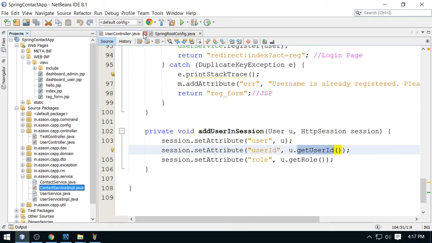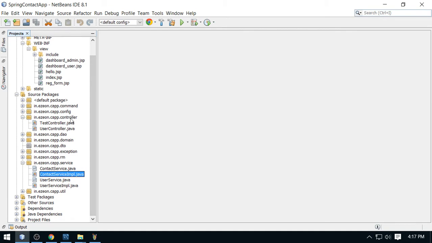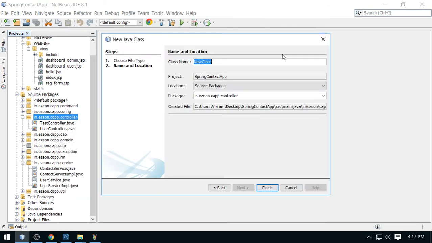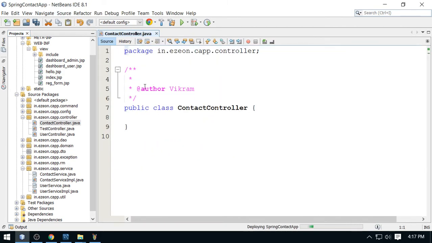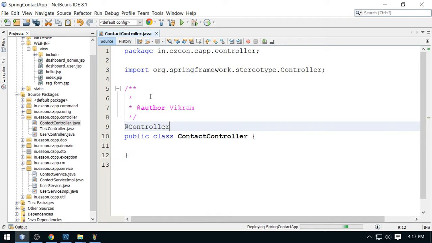So this is my program. I'm going to add here a controller which is a contact controller. So this is new. Inside the controller package you can add a class which is your contact controller, and I will make it a controller using this annotation. It's a controller, and you can add a method here. So this is public String.